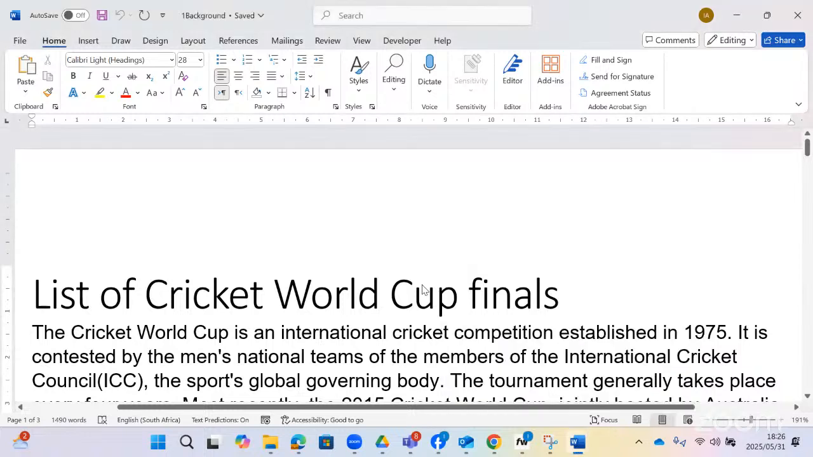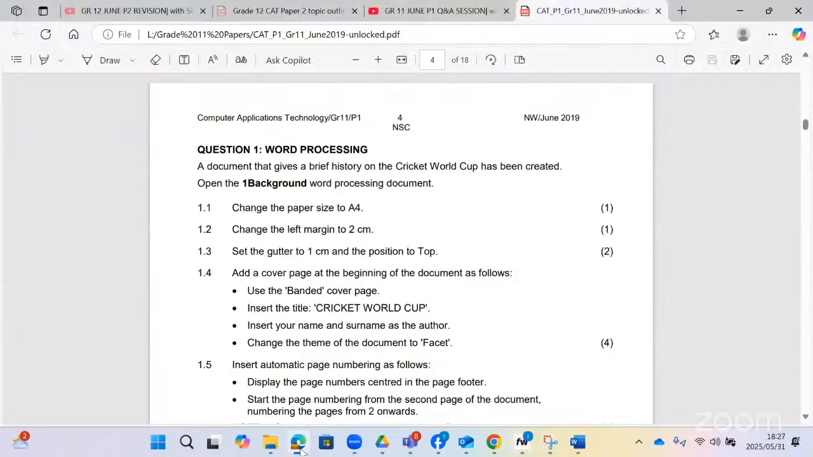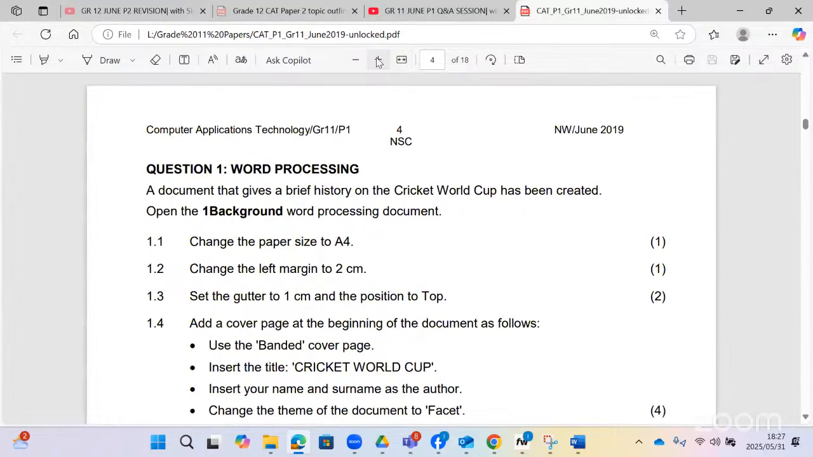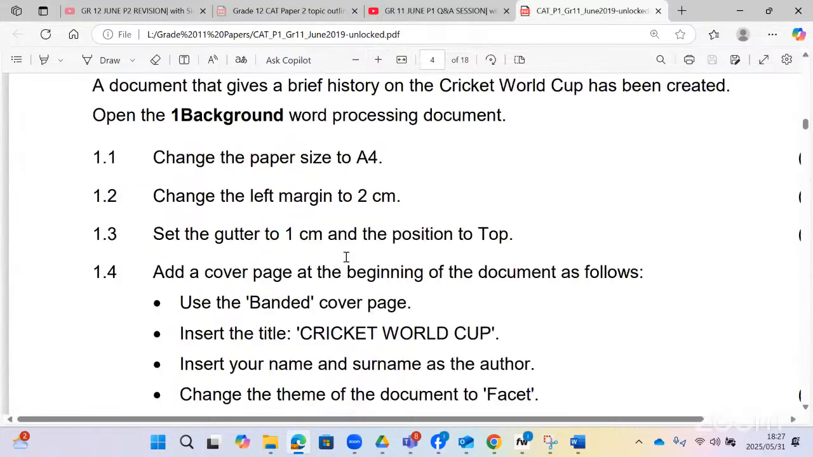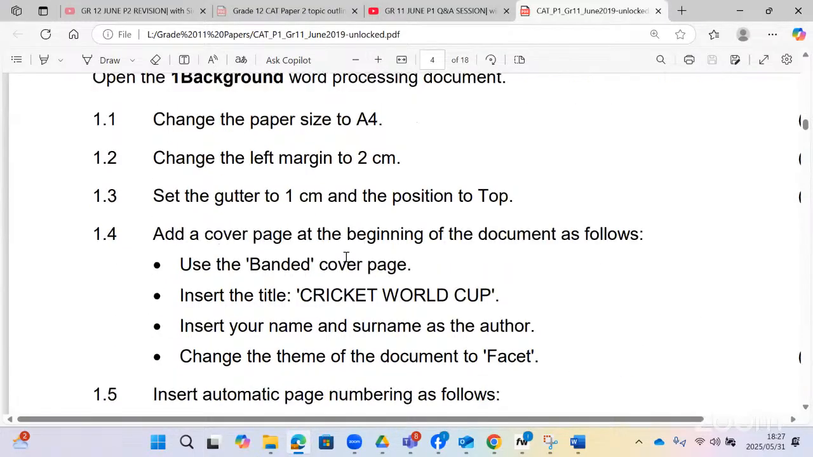Right. So the first question is talking about the changing of paper size and then different margins. Now, if you are asked to change the paper size and then also change the margins, the easier way of solving that type of question is to use the ruler setting. So I'm going to show you how to use the ruler setting to solve this type of questions.